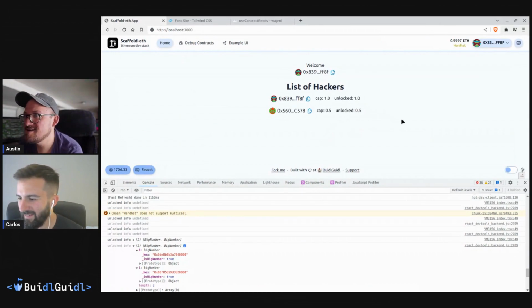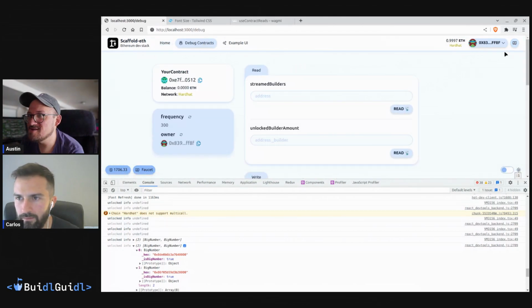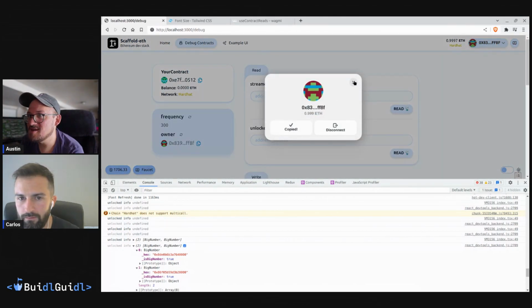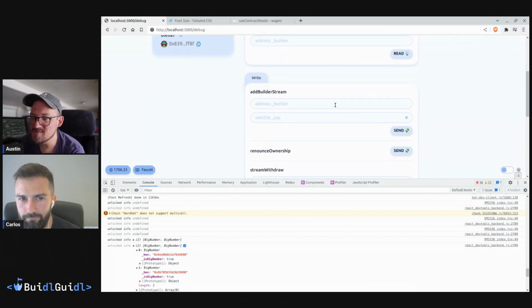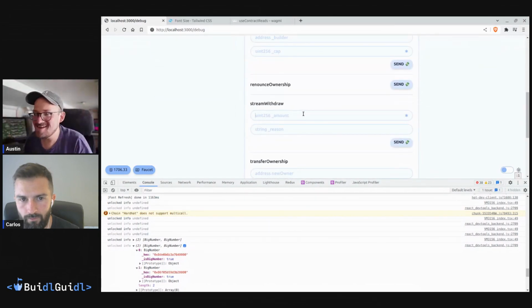So now you have the unlocked and you have the cap. Yeah, there we go. So I can maybe withdraw something, right? Basically, what you could do is take those two numbers and divide them to get your percentage, and that's going to be the percent of your loading bar. My cool loading bar, I've got it in my head. It's got to have a loading bar.